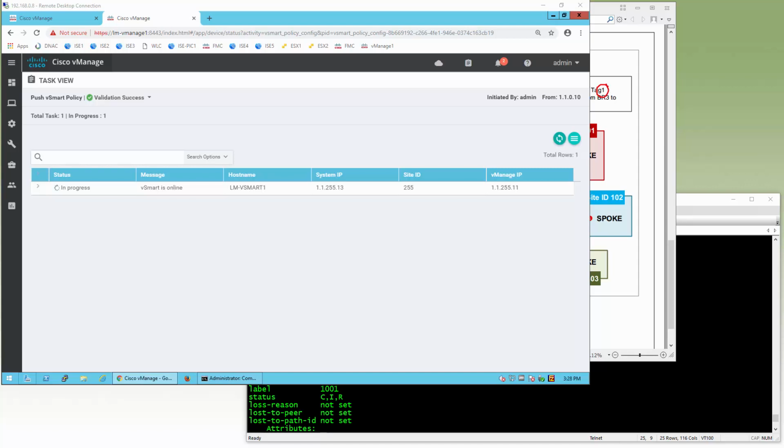In the future lab, we will see that we can get all the way down to port protocols and even the application using the data policy as opposed to the control policy, right? As well as the application aware routing. So be sure to check out those videos as well.